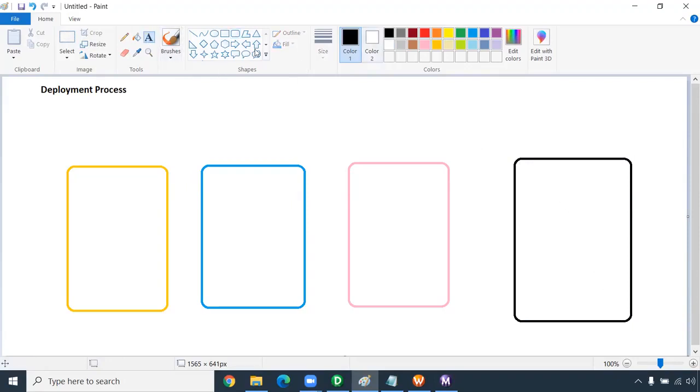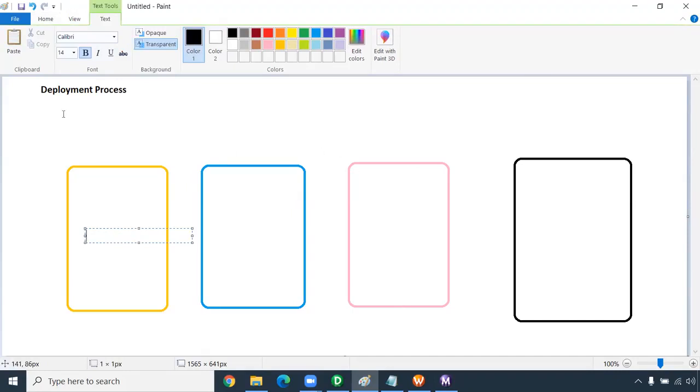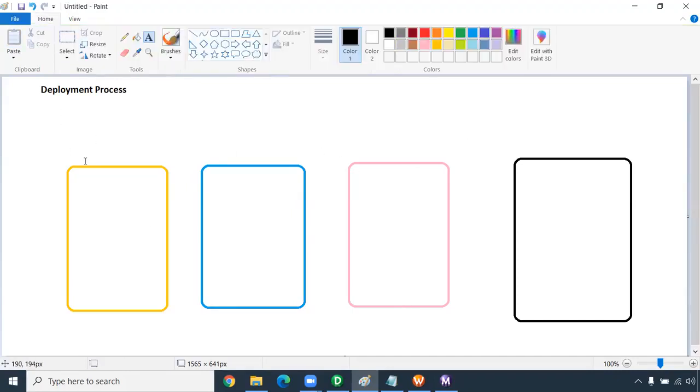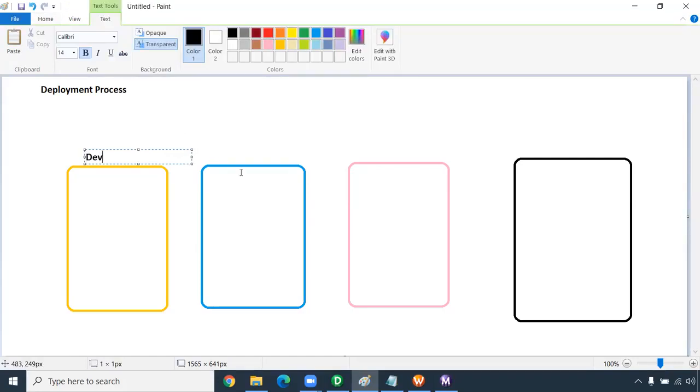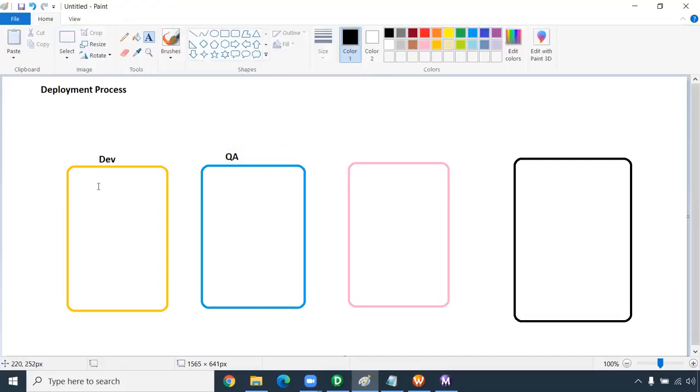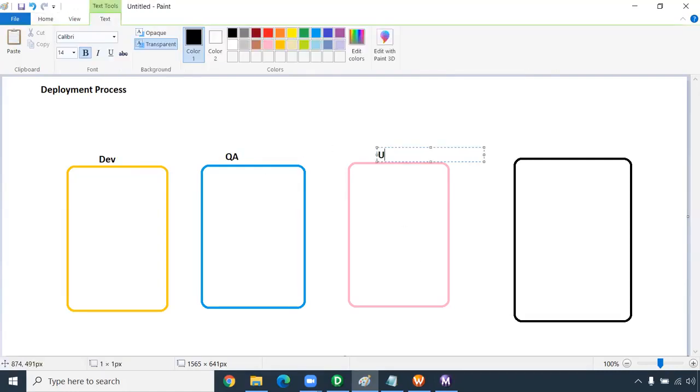So the first one is called the development environment, dev. As a developer, we'll have read and write access for this development environment. Again, the same setup will be there for QA. All the sources, targets, and Informatica repository will be separate for QA. Again, the same setup will be there in UAT, but UAT is user acceptance testing. Who will do this? Normally our client will do that.